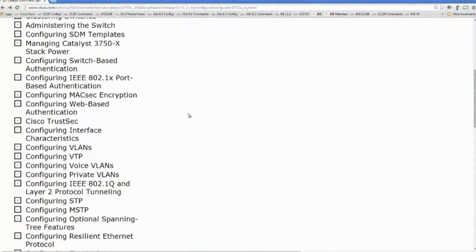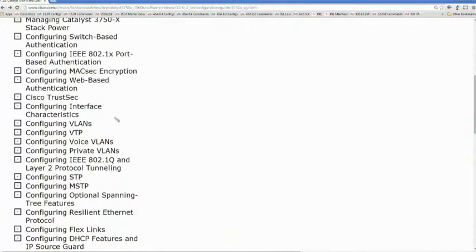So the important ones would be things like configuring VLANs, configuring VTP, configuring private VLANs, and then let's see, spanning tree, multiple spanning tree, optional spanning tree features. I would say REP probably is not going to be in the scope. Same with Flex Links, that was removed. DHCP features and IP source guard, that's our L2 security. So that would be within our scope.